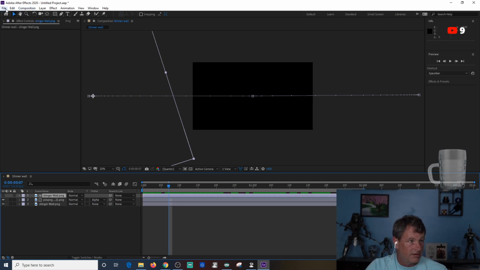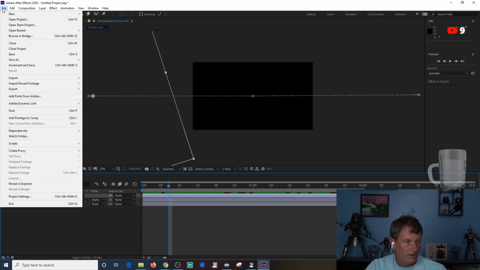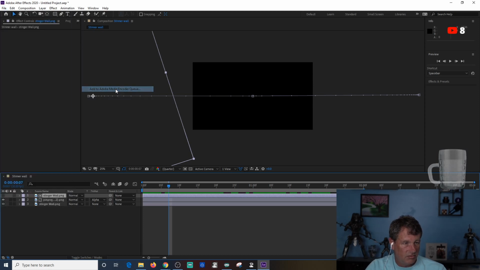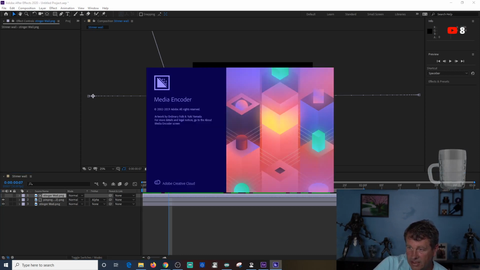So the first thing we have to do is export it. So I'm going to go to File. I'm going to go to Export, and we're going to add this to Adobe Media Encoder. And let's see if we drop any significant frames here. Nope, my CPU usage is still next to nothing. Still next to nothing. So that's good. I like it.